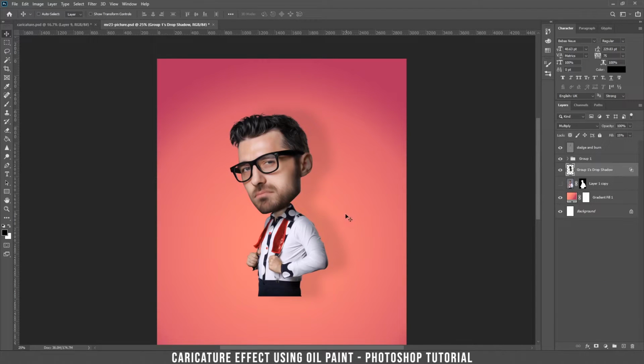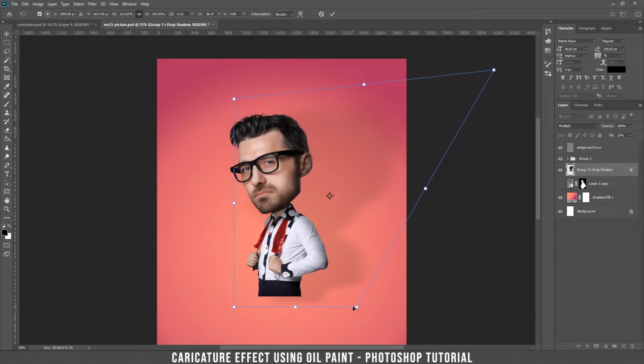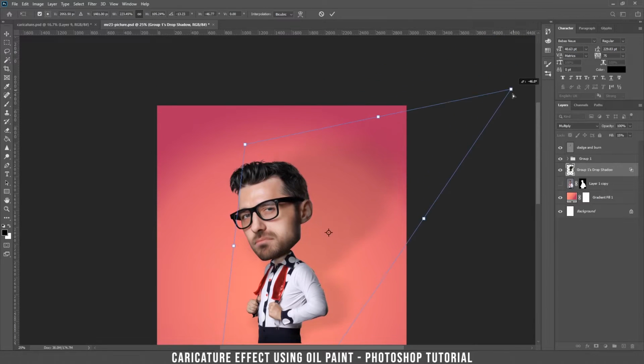This is the shadow. Ctrl T for the transform, and now with the distort we can move it and place it wherever we want to be. Yeah, I think it looks nice like this.